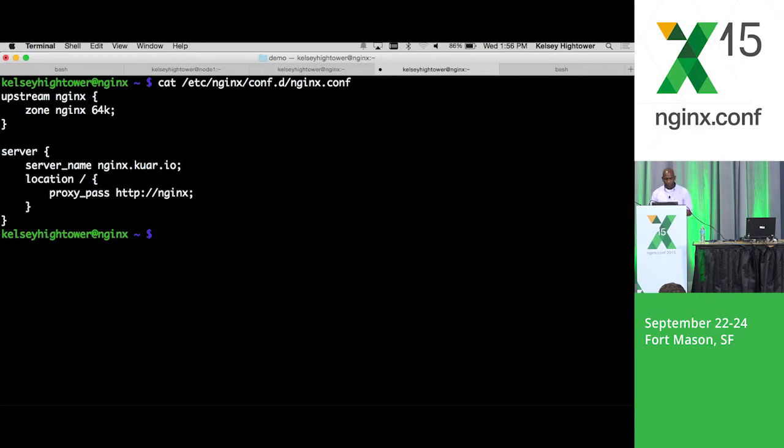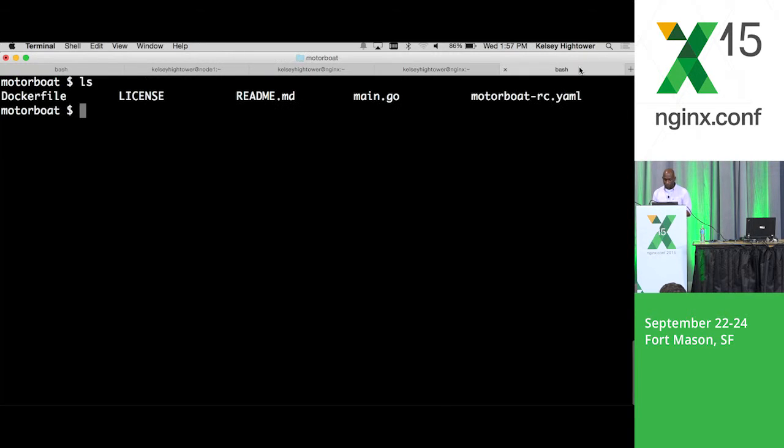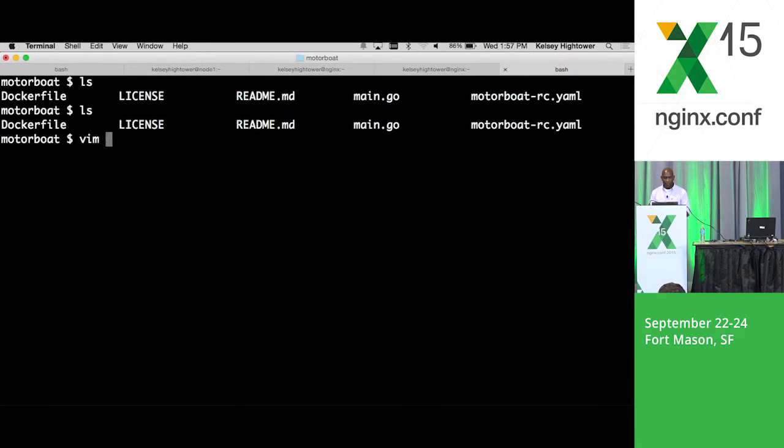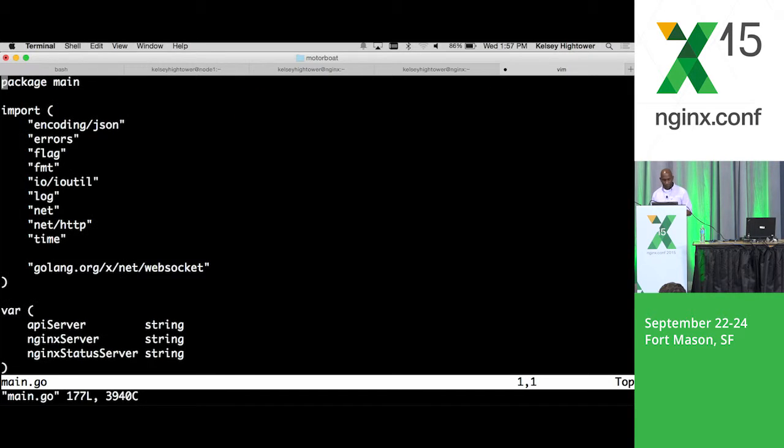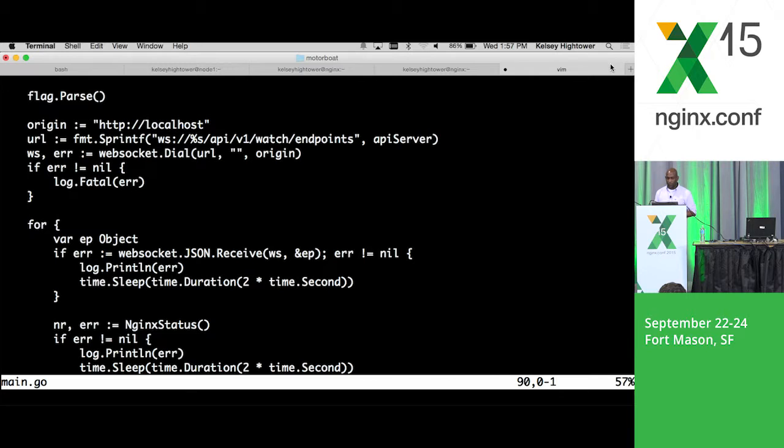So with that in place, what we can do is deploy a tool called Motorboat. And really quickly here, I'm going to show you the code for Motorboat. It's really tiny, well, tiny in my regards. But if you look at Motorboat, I'm going to jump down here in main. We're going to do 2 things. One, we're going to watch the endpoint of Kubernetes.